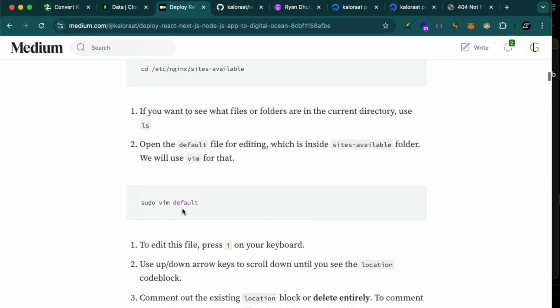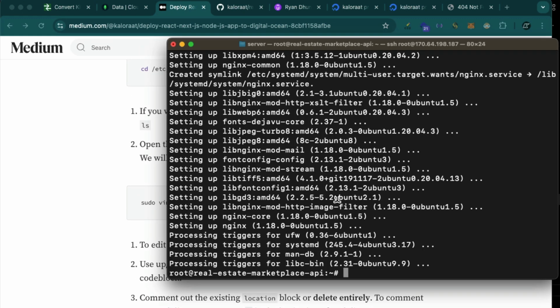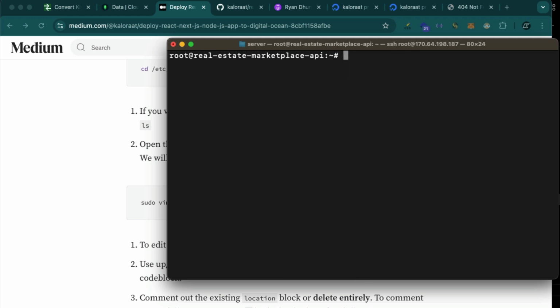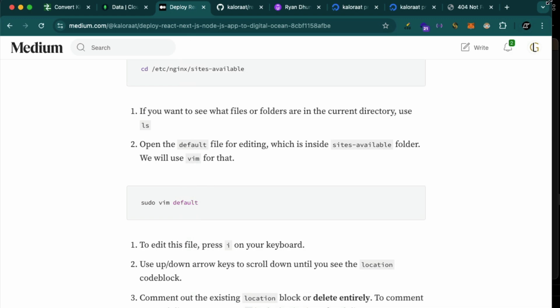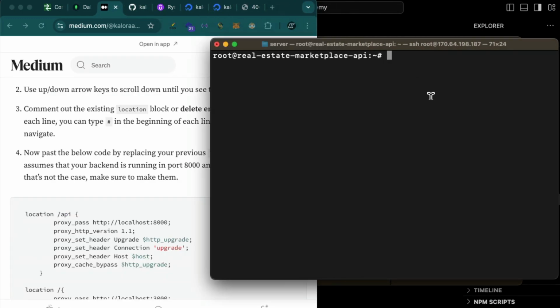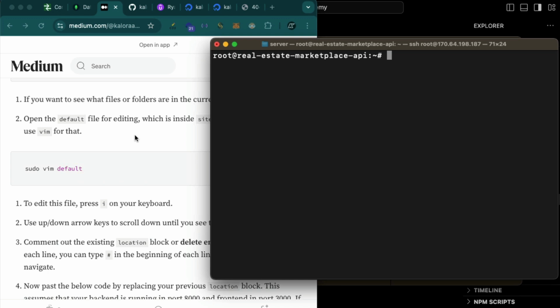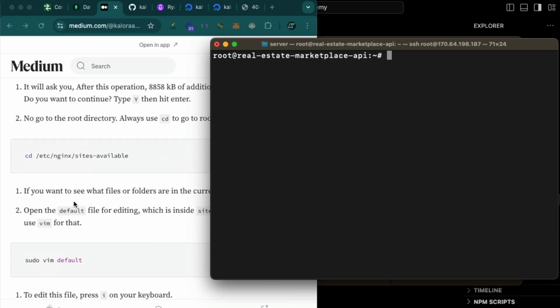All right, so let's see if it is installed. Okay, that looks good. That's all done. Now let me just make it small. Okay, so next one, we're going to navigate inside this.